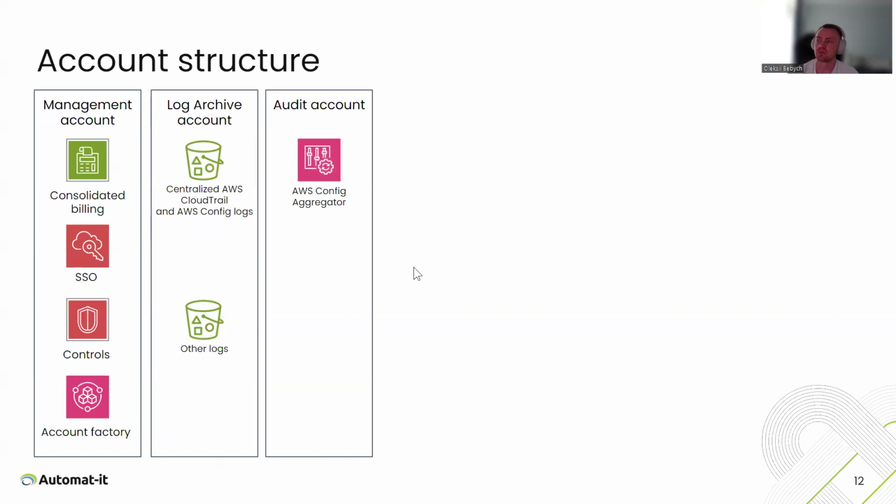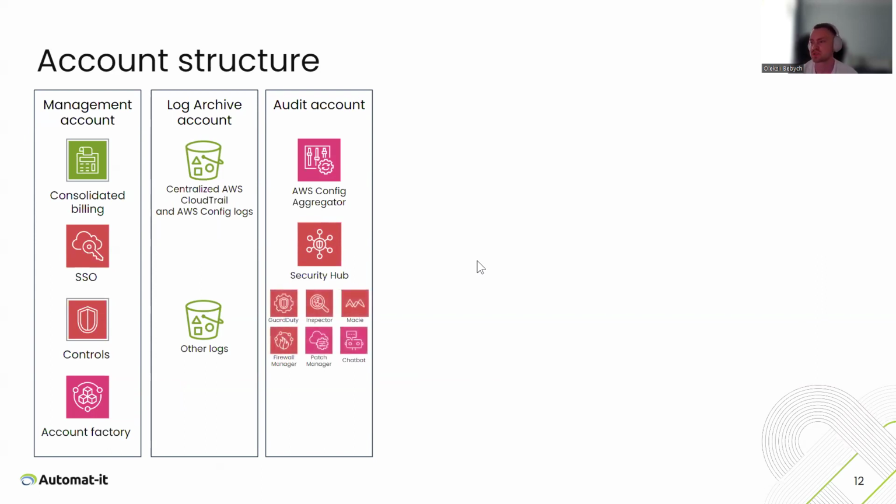The Audit account by default has a Config aggregator, and later we can use it as administrator of Security Hub and other security services like GuardDuty, Inspector, Macie, etc. And use Chatbot or SNS for security notifications. So these three accounts are the initial and default part of every landing zone.